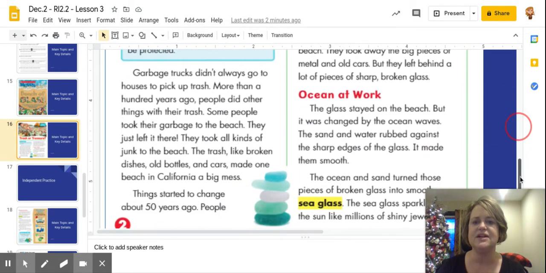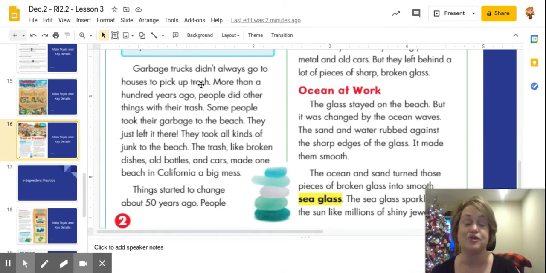Garbage trucks didn't always go to houses to pick up trash. More than 100 years ago, people did other things with their trash. Some people took their garbage to the beach, and they just left it there. They took all kinds of junk to the beach. The trash, like broken dishes, old bottles, and cars, made one beach in California a big mess.